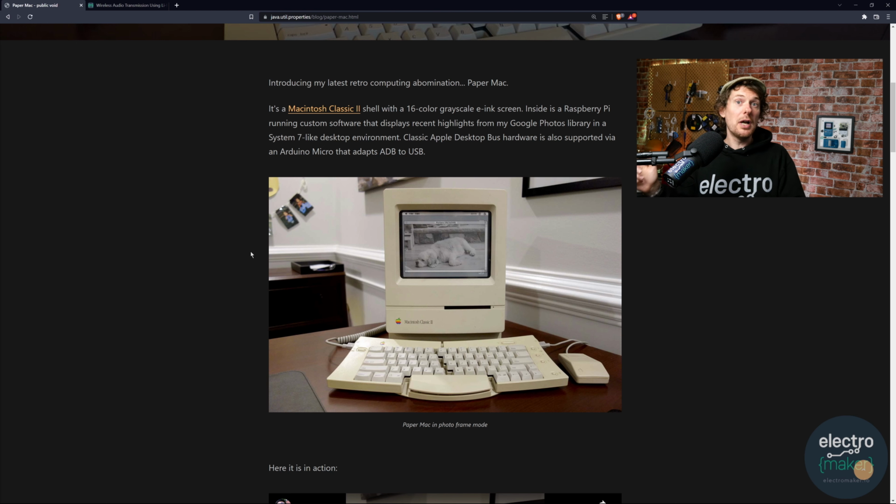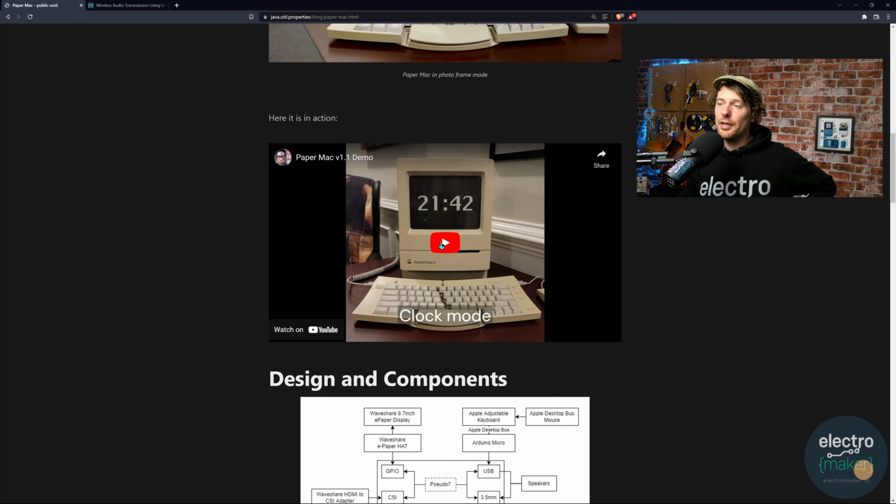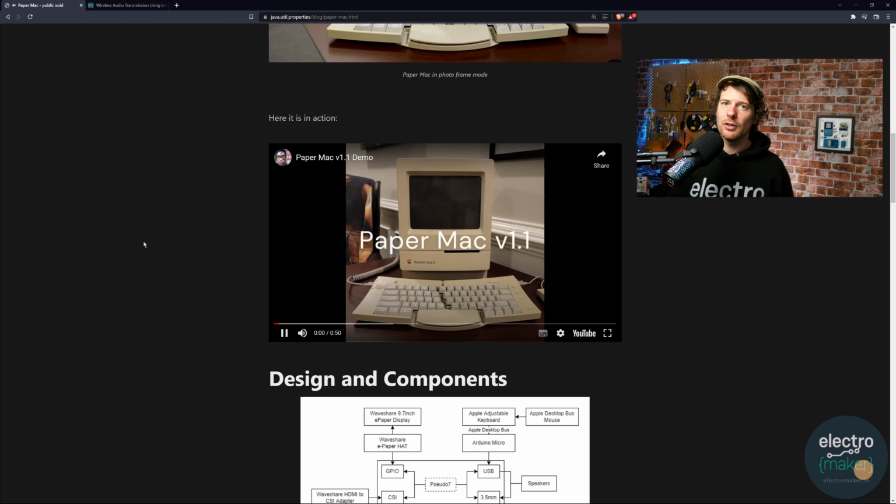I'm not saying rip apart working Apple IIs to put Raspberry Pis in them, but emulation at this stage makes a lot more sense than trying to restore one, unless that's your passion. Oh, I've just annoyed all of the retro computer people out there, haven't I? Anyhow, there is a video of it in action, which we'll take a quick look at now.